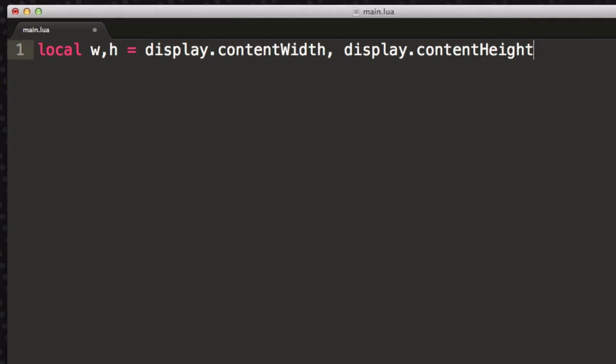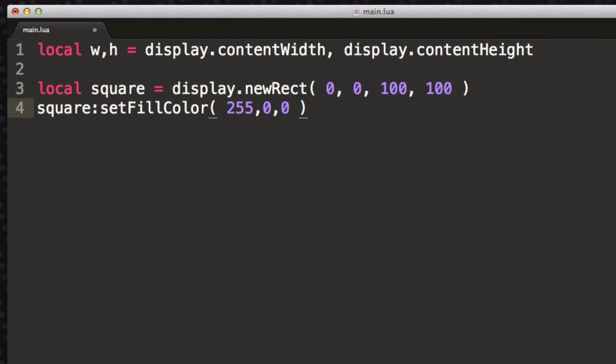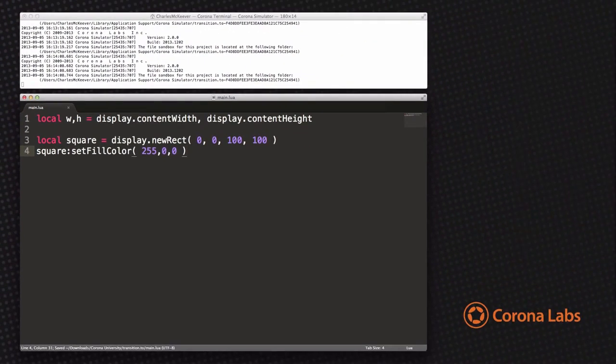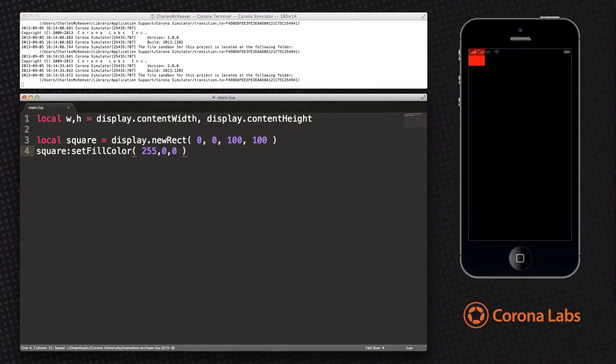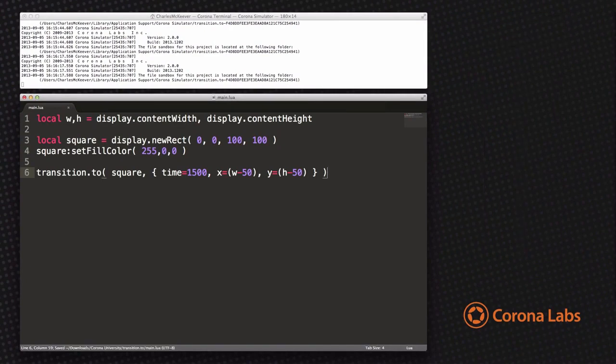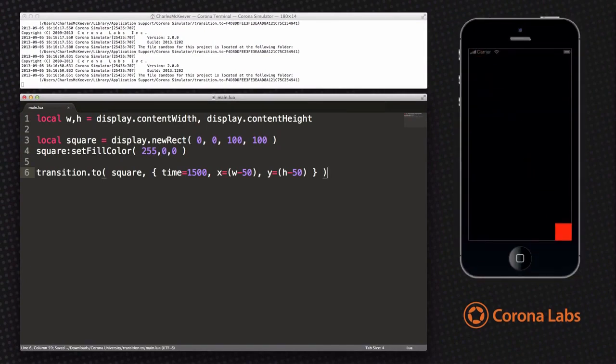Since you might see this format used in other third-party code examples, we'll use it here in our example. Then we'll create a local variable square and assign it to a display object using display.newRect. Then we'll set its fill color to red. Using transition.to, we can move the square to the lower right corner of the screen over a 1.5 second period of time. We can also add an additional parameter to fade the square's alpha over the duration of the transition.